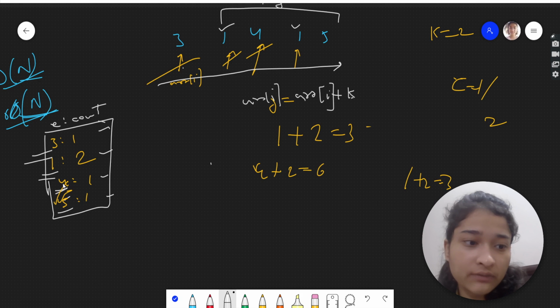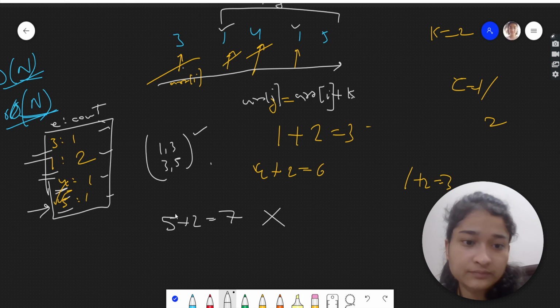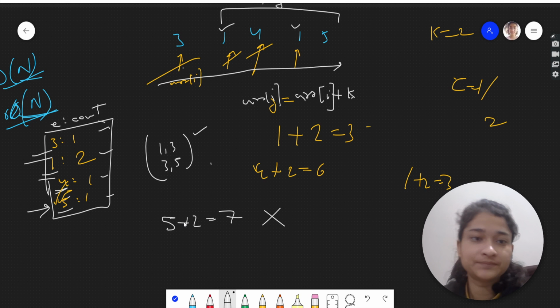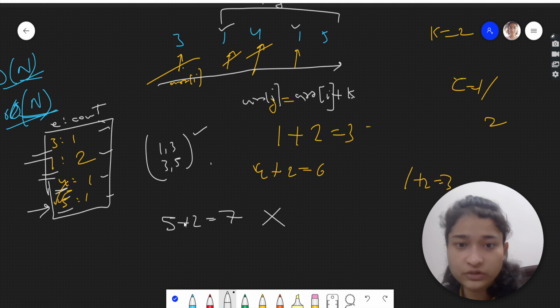So here, when we are at 5, we will do 5 plus 2, which is 7. 7 is not in the hash map, so just go ahead. So we found 2 pairs, 1, 3 and 3, 5. I hope you understood this approach.